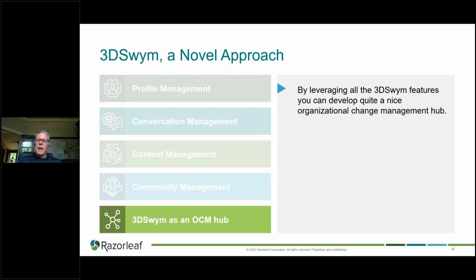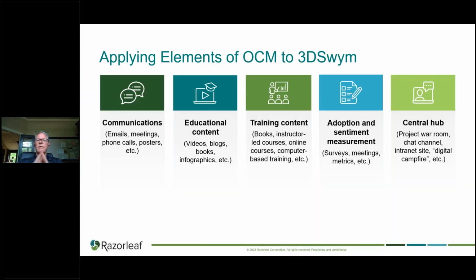So by leveraging all of the features of 3DSWYM, you could have quite a nice organizational change management hub. I mentioned earlier this slide about applying OCM to SWYM, and those elements of OCM: communications, educational content, training content, adoption and sentiment measurement, and the central hub, the project war room, are essentially a part of 3DSWYM.